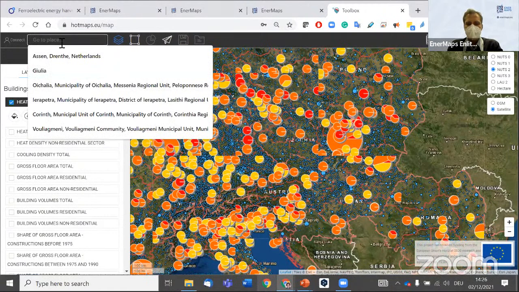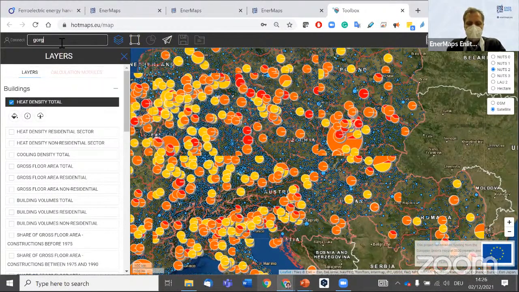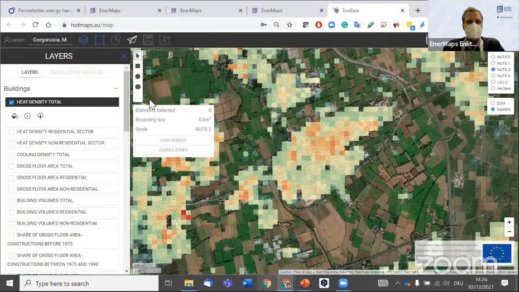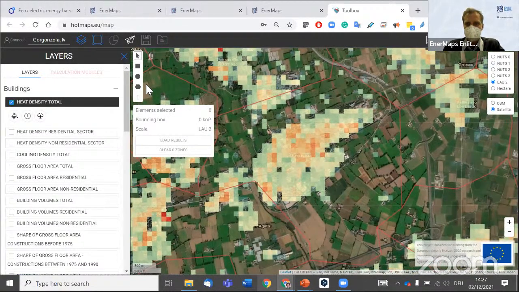I will just show you, you can also go to a certain place. Maybe as we are in Milan, let's go to Gorgonzola. So here we are actually, and we can then select the region. So this is Gorgonzola, I will select it, try to select it.